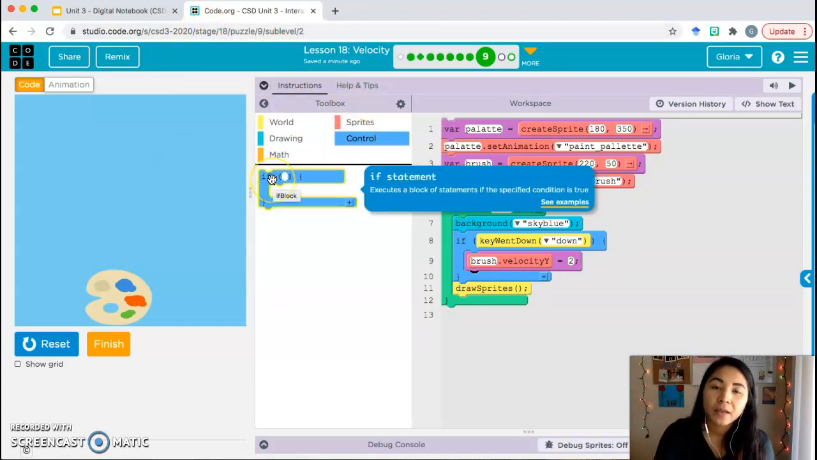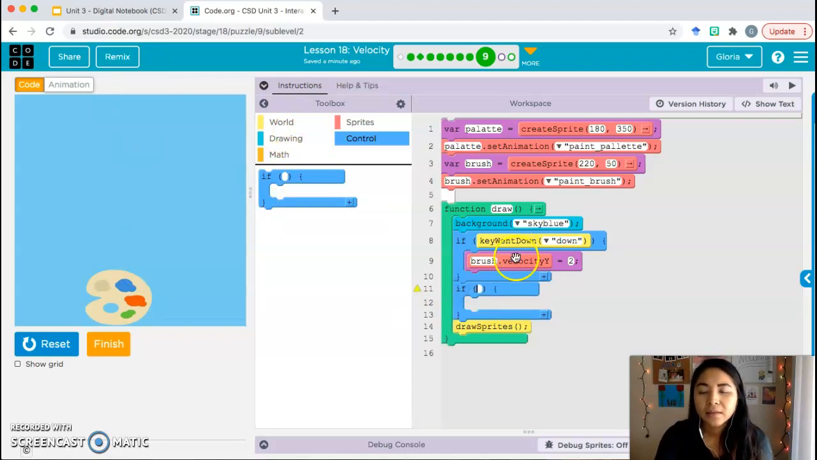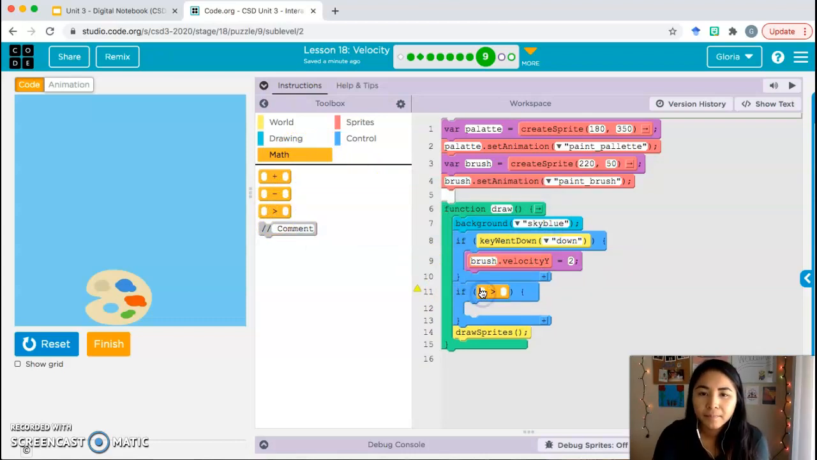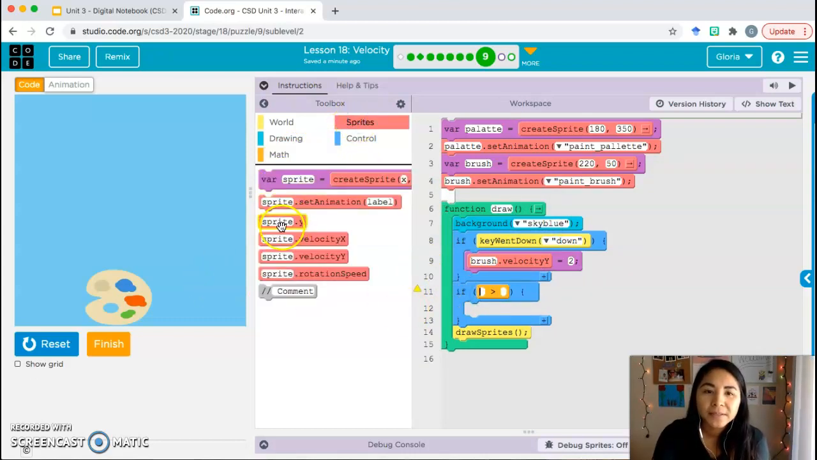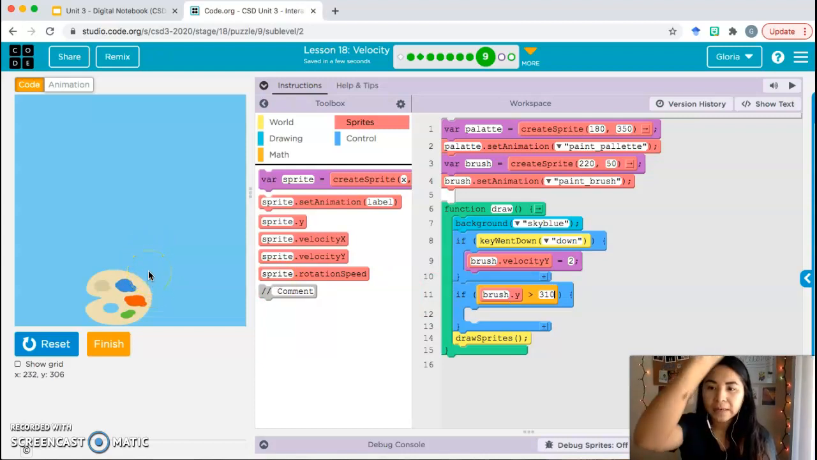If sprite.y greater than, what did we say? 310, make the sprite go up. So go ahead and grab that if block, add it underneath, greater than, and we're checking for the Y position, sprite.y. Don't forget to change the name. This is for our brush. If the Y position is greater than 310, if it goes past this point here, then we need it to go up.